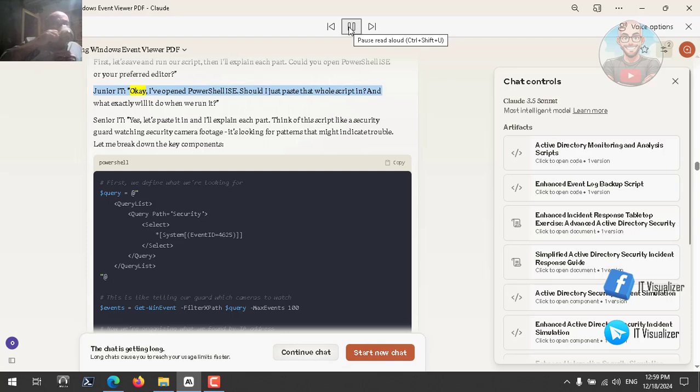Junior IT. Okay, I've opened PowerShell ISE. Should I just paste that whole script in? And what exactly will it do when we run it? Senior IT. Yes, let's paste it in, and I'll explain each part. Think of this script like a security guard watching security camera footage. It's looking for patterns that might indicate trouble. Let me break down the key components.